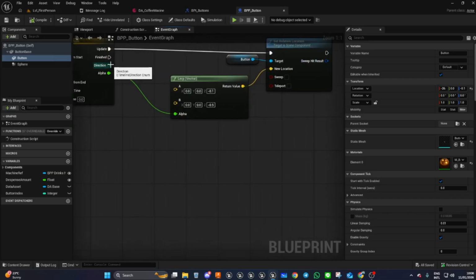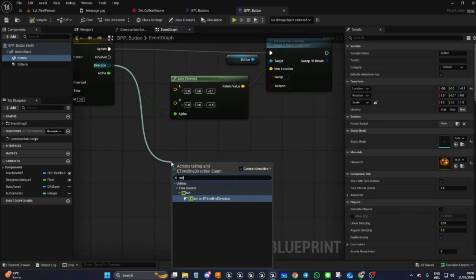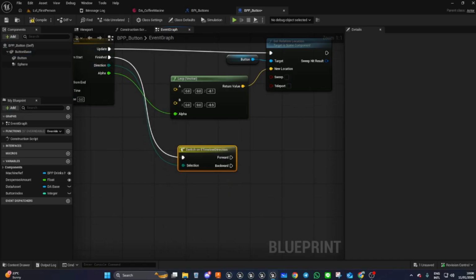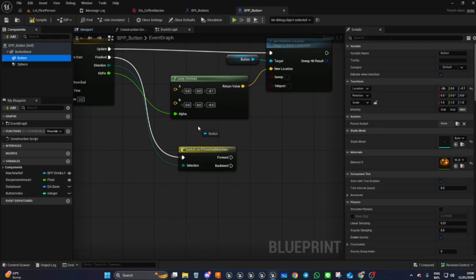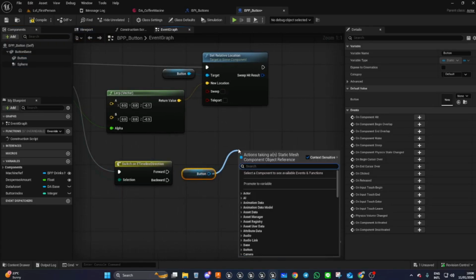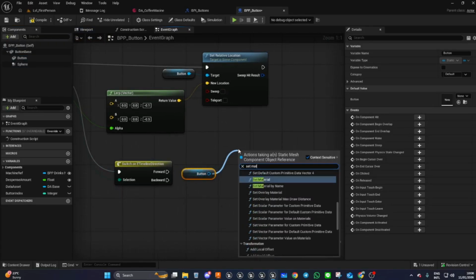Okay, so what we're going to do now is from direction, we're going to do a switch. And we're going to click that to the finished. Okay, we're going to get a button. You can stick it in the middle here because we're using the same thing again. I'm going to say set material.